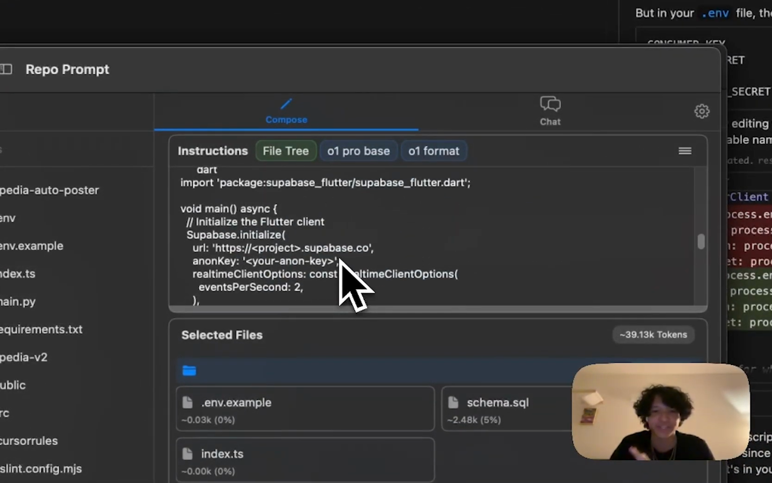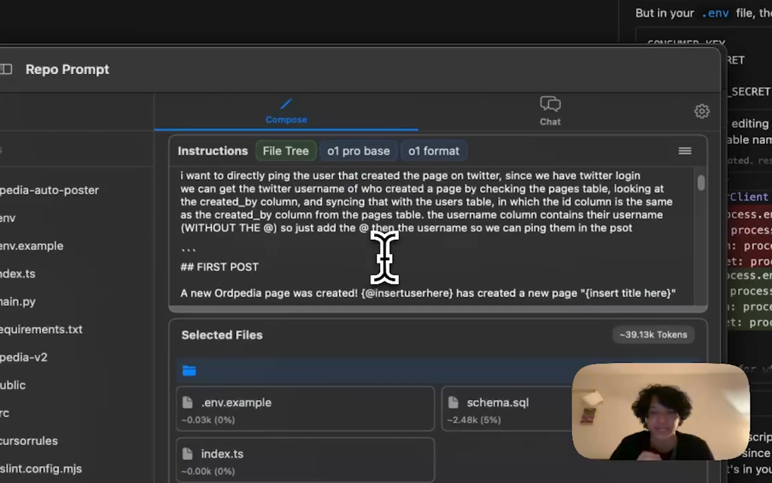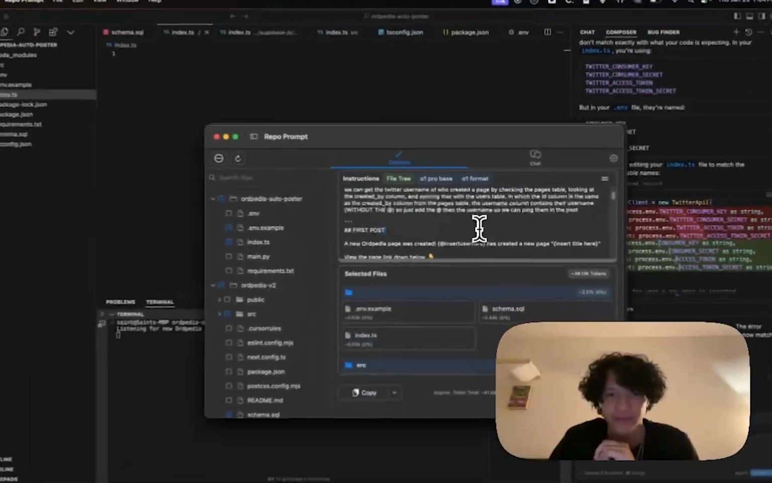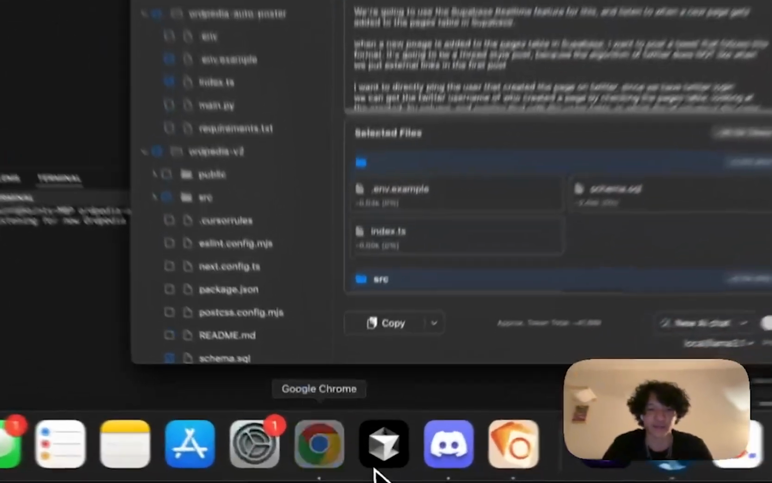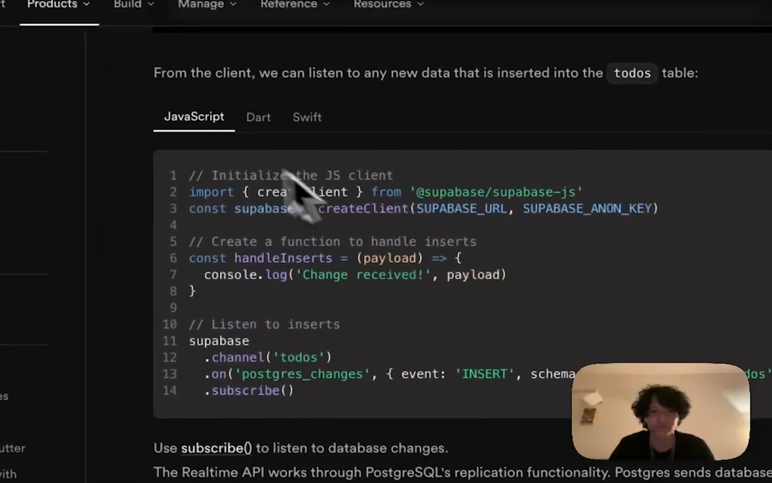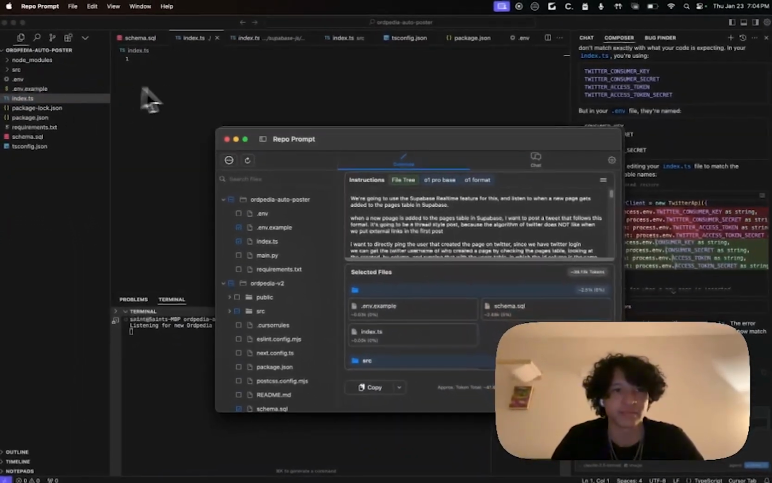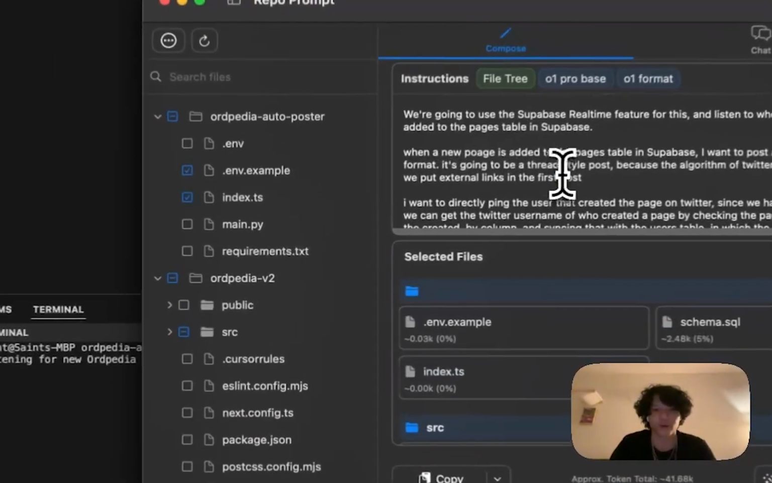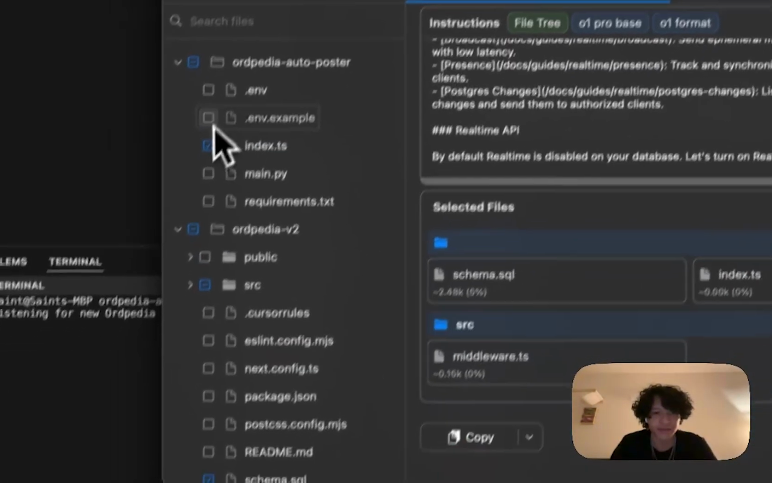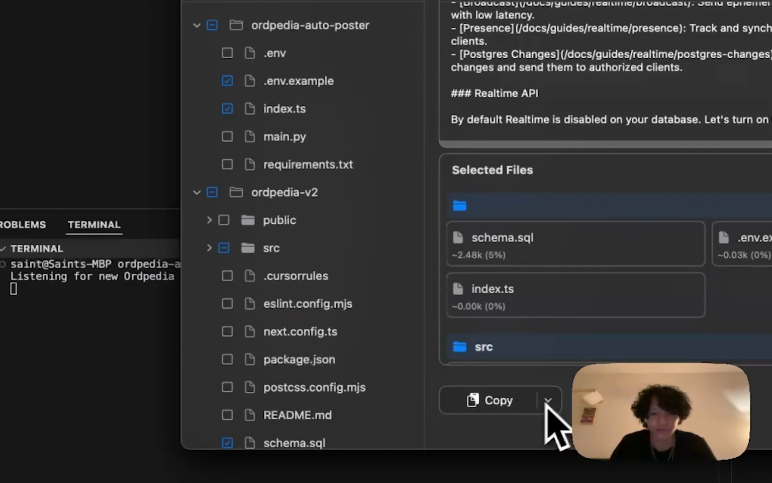Okay, I was having way too many issues with the Python version, so I'm taking the exact same prompt that I wrote here, and I switched it to use JavaScript instead. Main problem is that the real-time docs is only for JavaScript, so that was bugging. So rather than using Tweepy in Python, we're using Twitter API v2, and now we're using Supabase JavaScript. So I set up my TypeScript code base for this, and it's the same thing. I'm just using index.ts. I'm going to copy all of this.